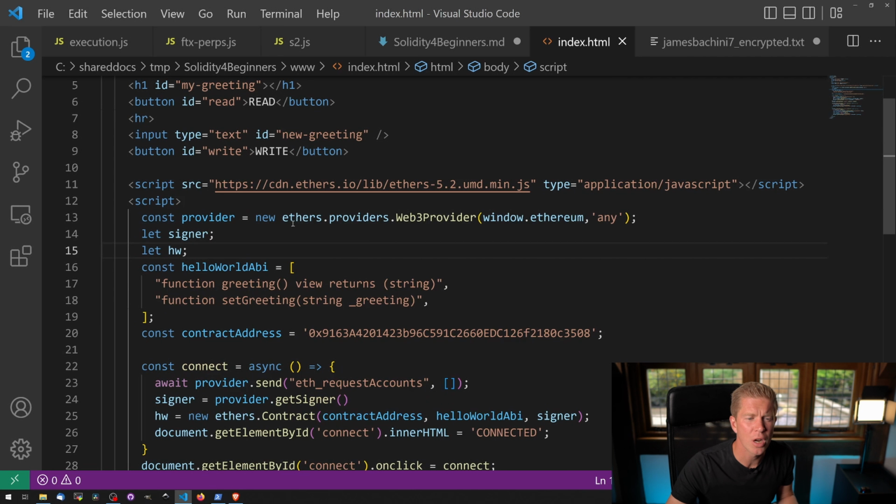We then start our own JavaScript and we're just defining the provider. This will be our Web3 provider, which we will get via MetaMask. So we'll be connecting MetaMask to this front end, and that will provide us with the link to the RPC node, which is actually a peer on the decentralized network. We have a signer and a HW variable. The signer is going to be the user account, and the HW variable is actually the hello world contract.